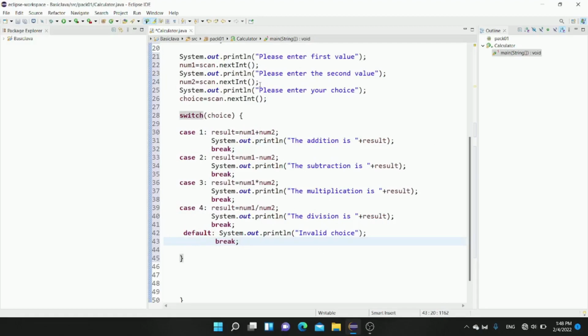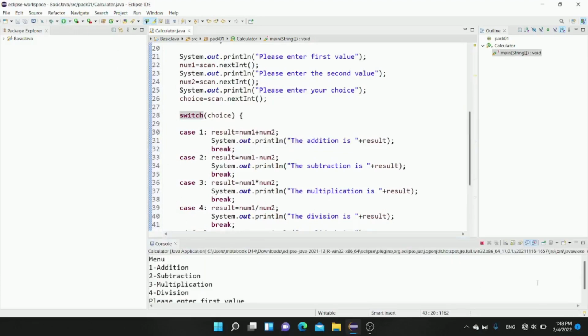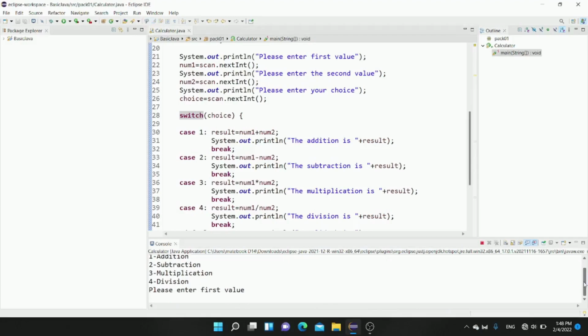So now I'm going to run this program and you will see the difference. Here you will see the result. As you can see, here we have our menu: addition, subtraction, multiplication, division, and after that our compiler is showing us please enter first value. If I enter the first value, for example 5, after that it is going to ask us please enter the second value, that is again, for example, 5. Now the choice. I'm going to do the addition, so I will put 1. As you can see, the addition is 10.